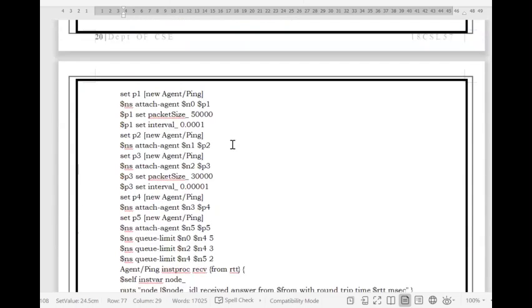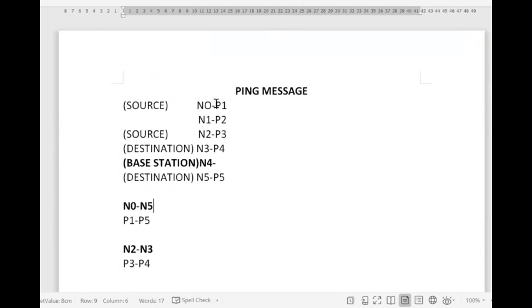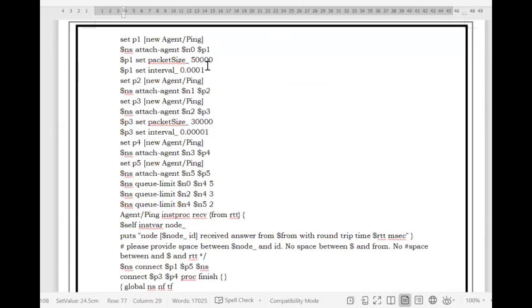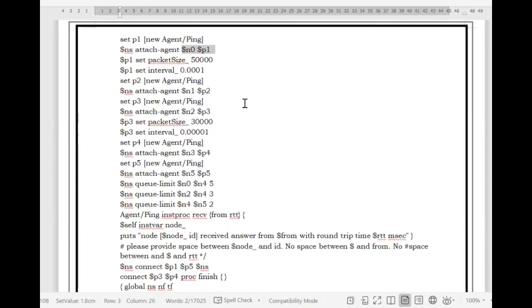Next, we have to set the ping message. I told you that we have to create this kind of object. As many nodes as there are, that many ping message objects we are going to create. This ping is inside your agent. new is a keyword which allocates the memory location for this P1, because P1 is the object. Where to where do I have to attach? N0 to P1. See here, I have written N0 to P1, the same thing here.